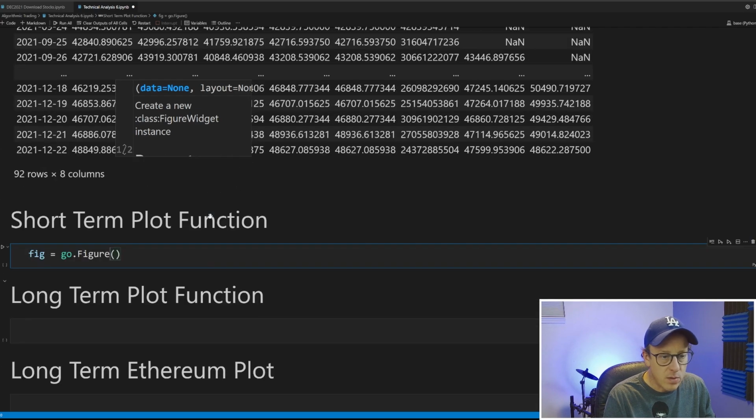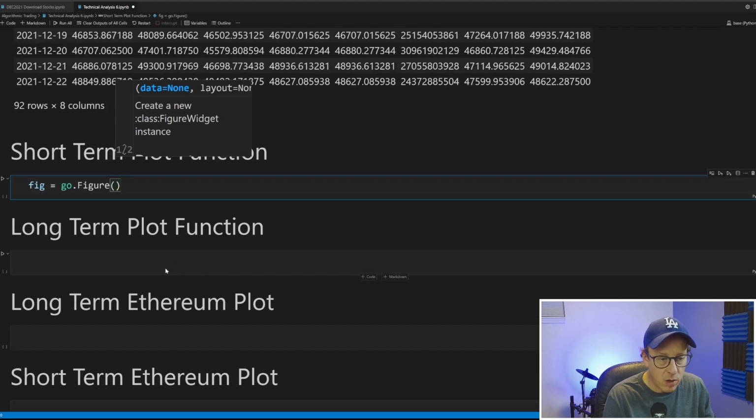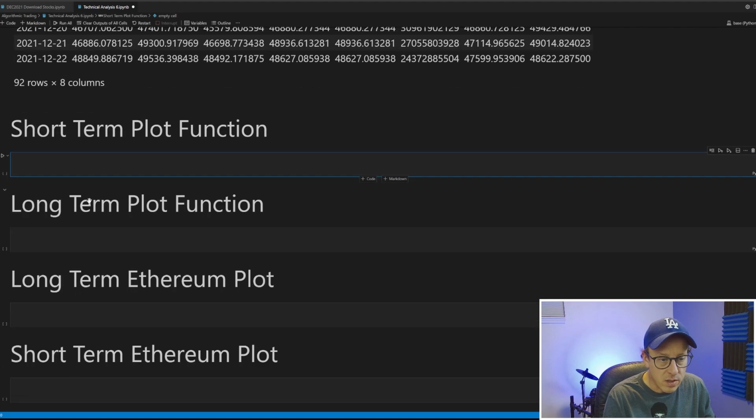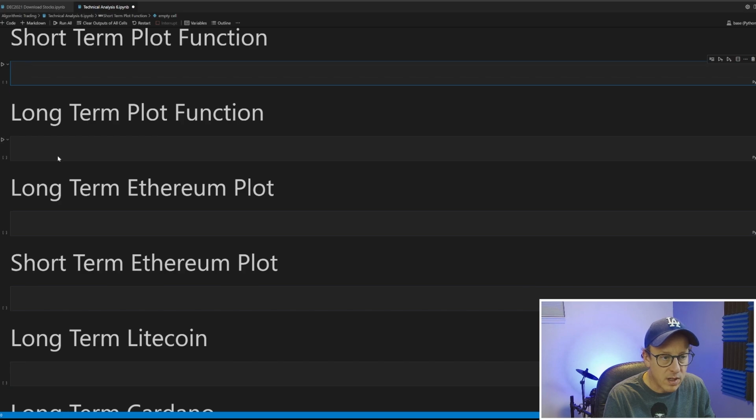Why don't I just do it? Do you want me to show you how to do this, or should I just go and create the functions? I'm just going to create the functions. You get the point. All right. I'm just going to create the functions for this rather than wait to do that.